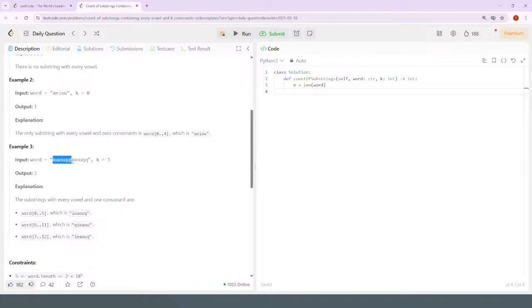Okay, so that's 1. And then Q, that's 2. I don't know, starting with this Q, ending before the other Q, that's 2. And then starting there, ending there, that's 3. Okay.